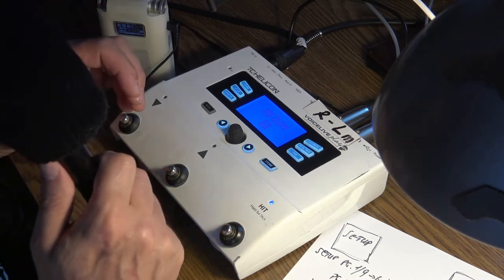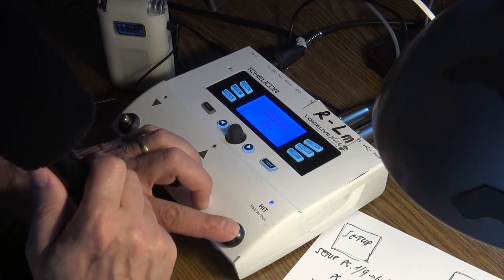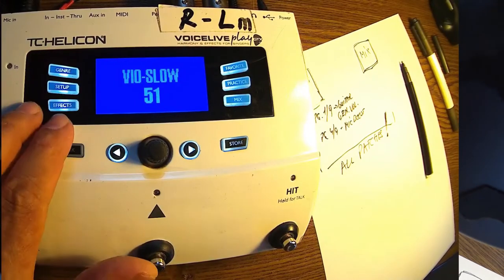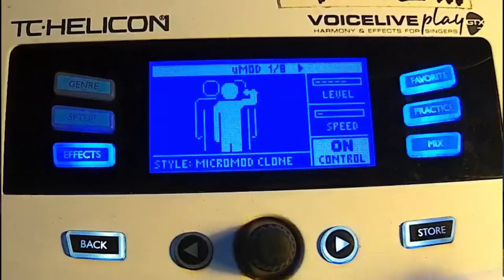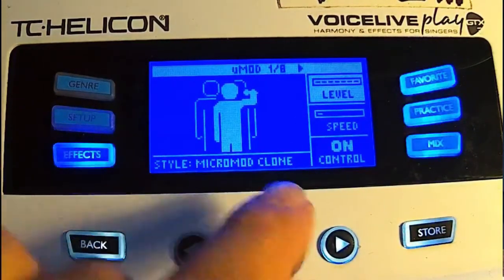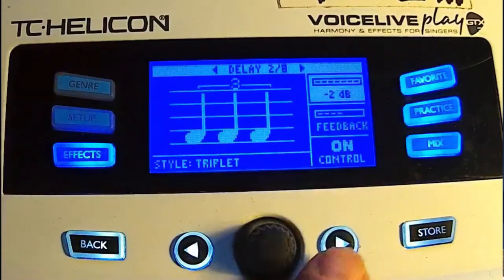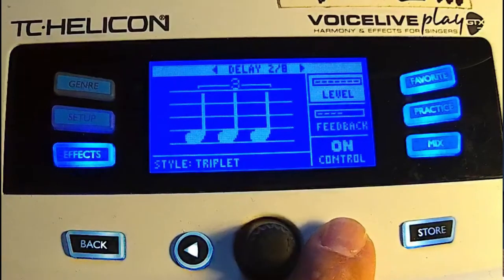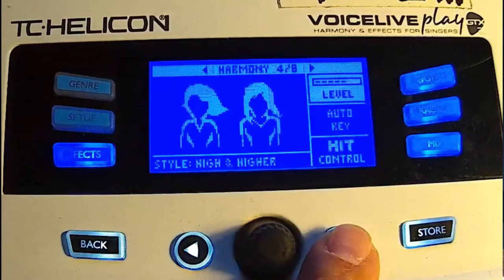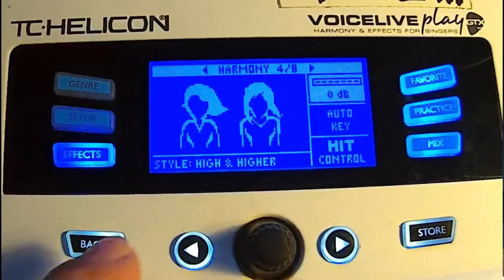Now, all we can do is, let's recall 51 and let me have the effect on. Okay, now you can hear the reverb. All I can do, for the voice at least, is have these things individually set for each patch. Let's say delay, and that's the level of the delay on. Okay, that's the reverb. And here we have the voices level.